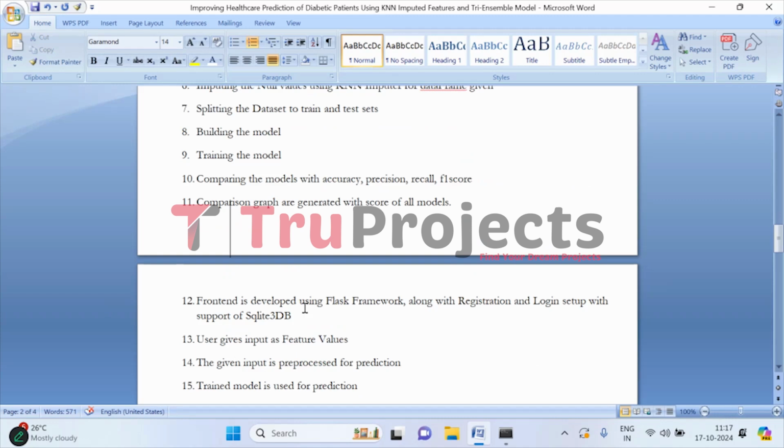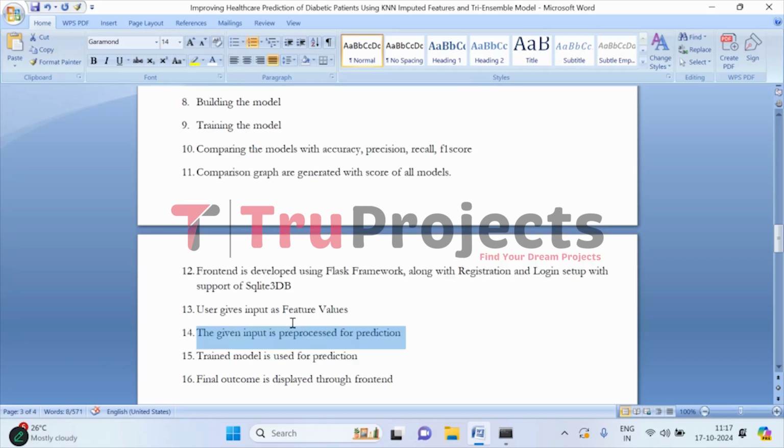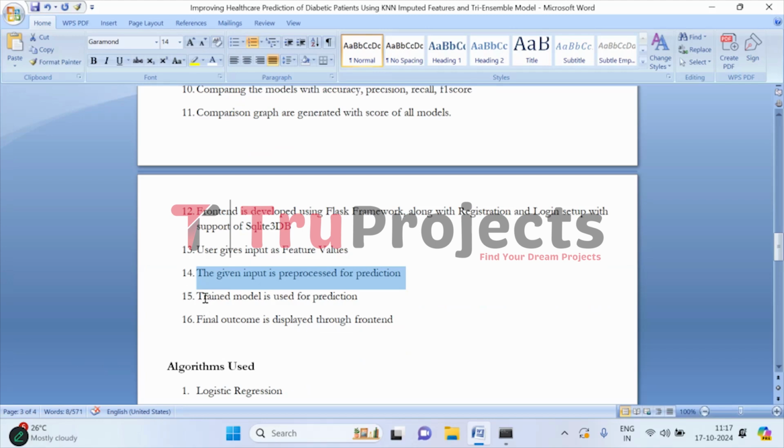Coming to the front-end part, following the model evaluation, a front-end interface is developed using the Flask framework, which includes a registration and login system supported by an SQLite 3 database. After setup, users will be able to give input features through this interface. The provided input undergoes pre-processing for prediction purposes. Then the pre-processed data is passed to the model for prediction, and it will display the output, whether the person has diabetes or not.